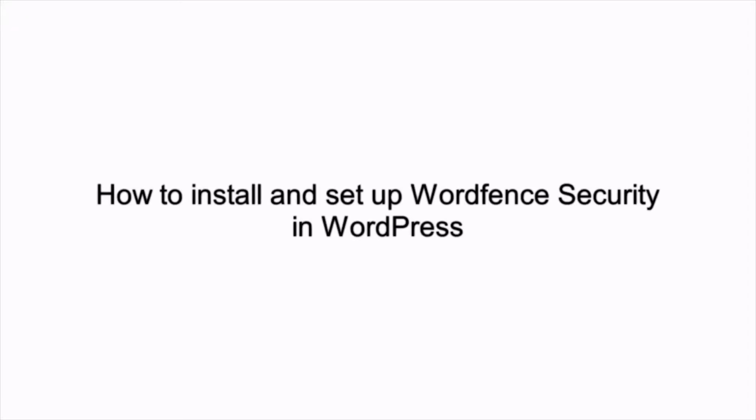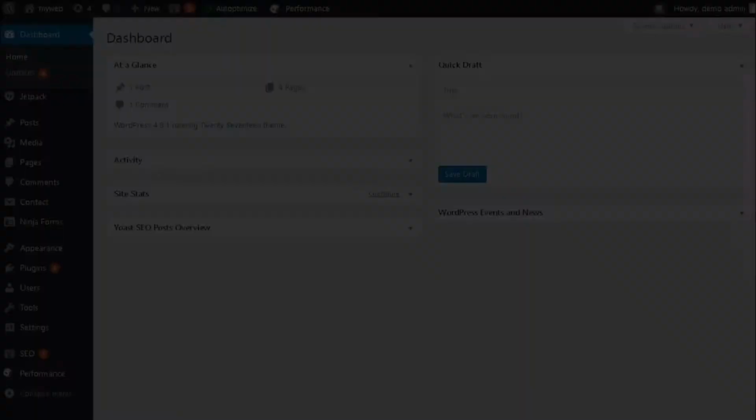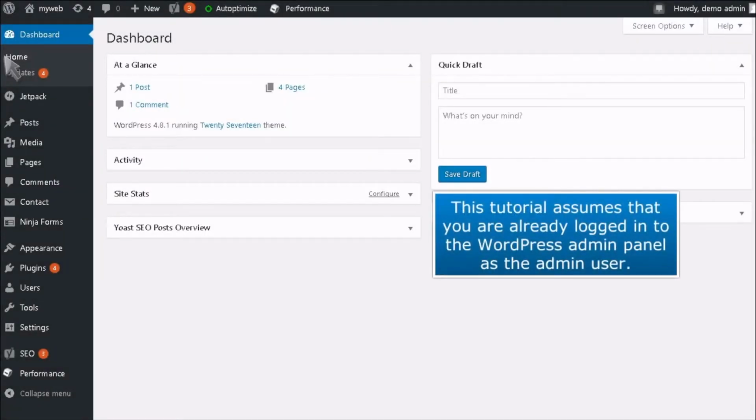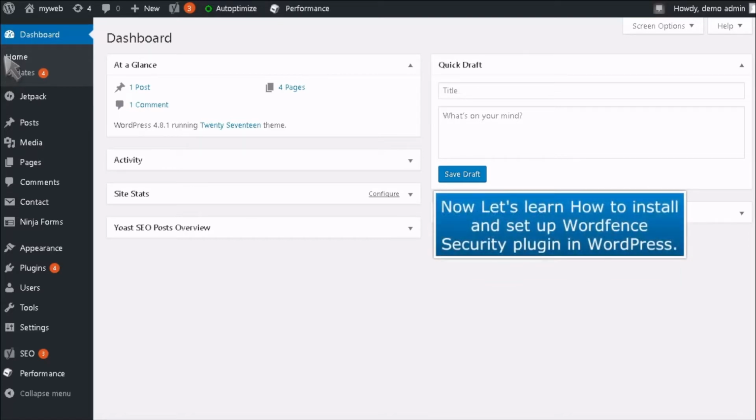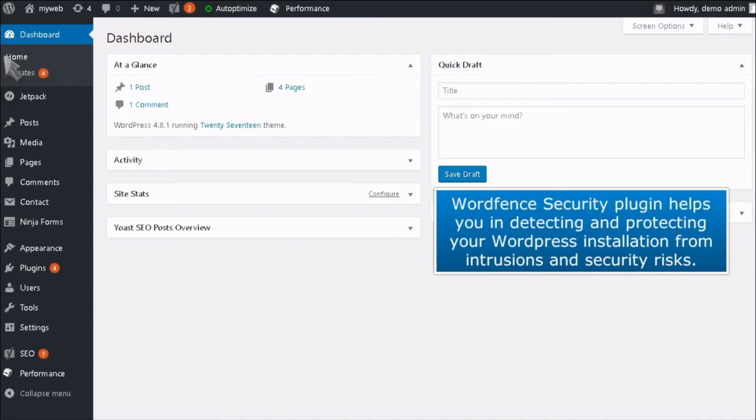How to install and set up Wordfence Security in WordPress. This tutorial assumes that you are already logged into the WordPress admin panel with an admin user. Now let's learn how to install and set up the Wordfence Security plugin in WordPress. The Wordfence Security plugin helps you in detecting and protecting your WordPress installation from intrusions and security risks.